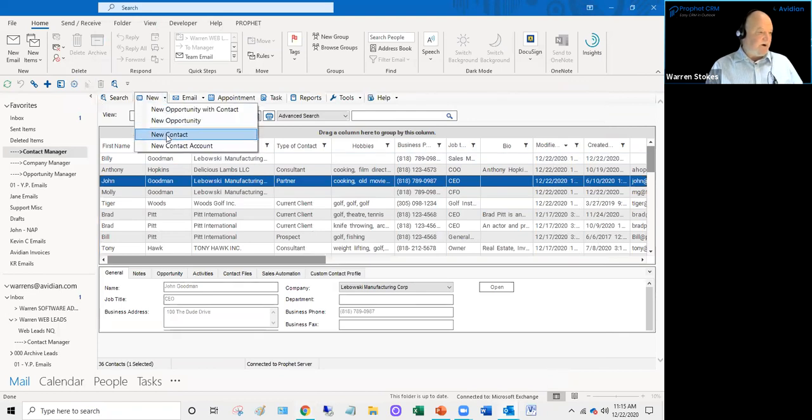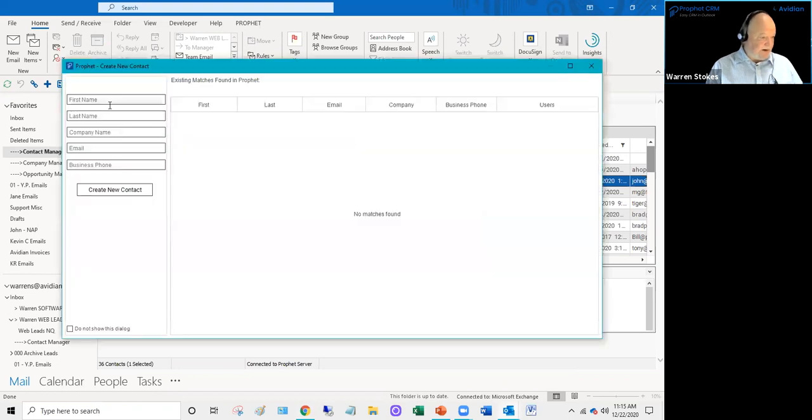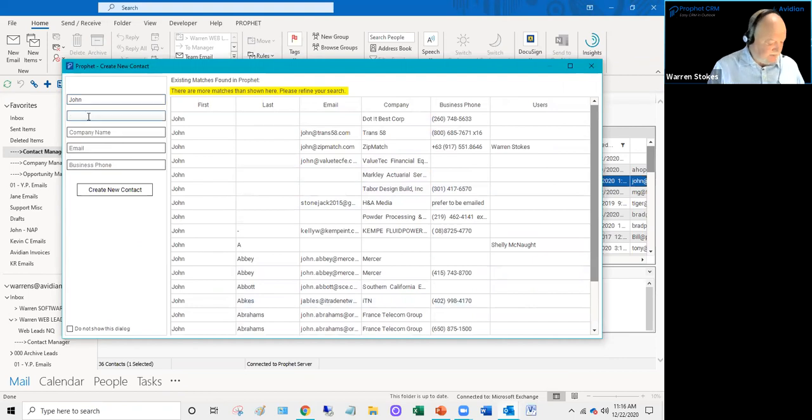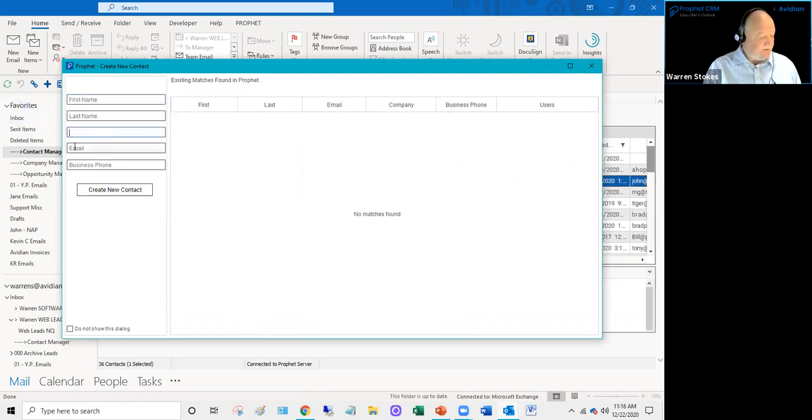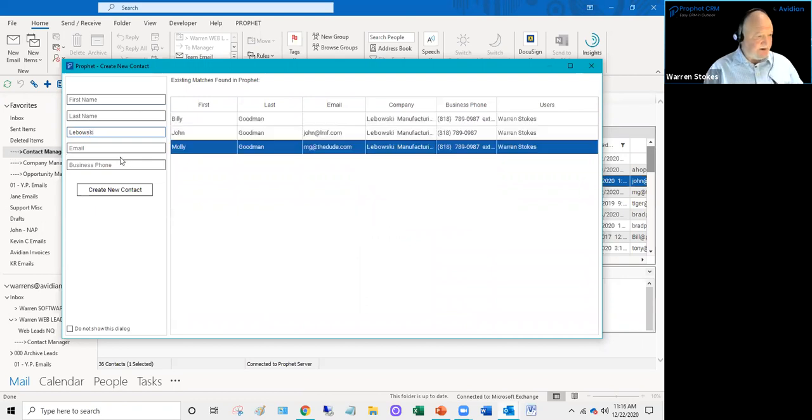I could go in just anywhere in Prophet where it says new and find the new contact drop down, and I'll put in John. Notice what'll happen here. It's going to find a bunch of Johns in my database, of course, very common name. But as I start typing in the last name, you're going to see that it narrows it down to the contact that I want. Now, many companies and people struggle with company names. So I'm going to start by just typing in the company name and then the contact information, because I want to make sure I get the company name correct. I just started typing in Lebowski Manufacturing, just the first few letters. And you can see they're all Lebowski Manufacturing Corp. And since there are contacts with that company already, I could do what I showed you earlier.